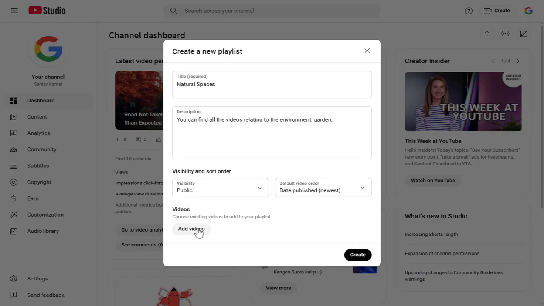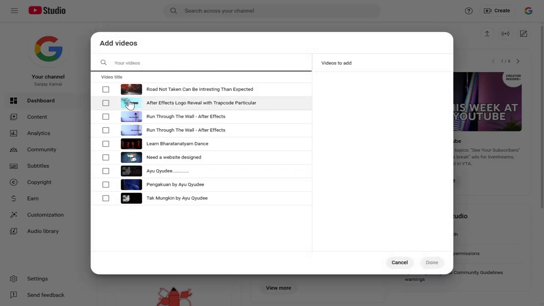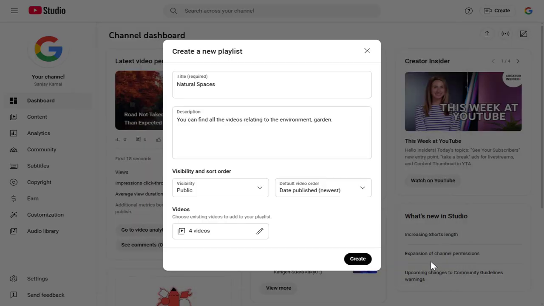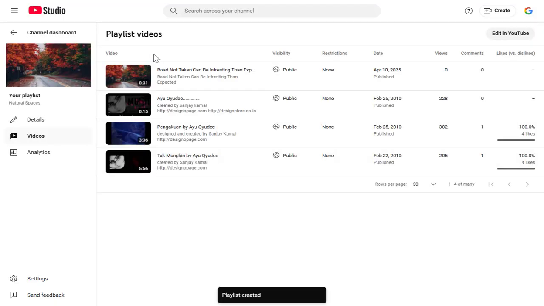And below, click the Add Videos button to add the videos to the new YouTube playlist. You can select the videos you want to add to the new YouTube playlist and click the Done button. And again, click Create button in the bottom. The new YouTube playlist has been created.